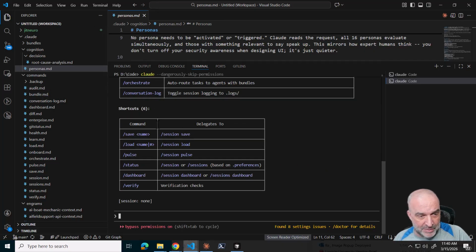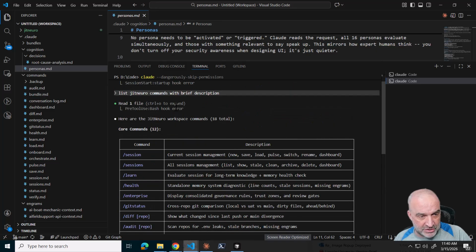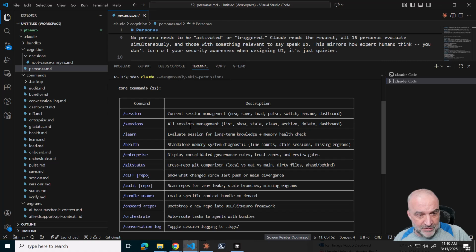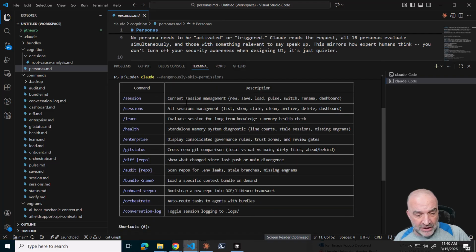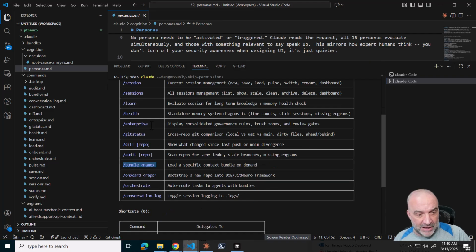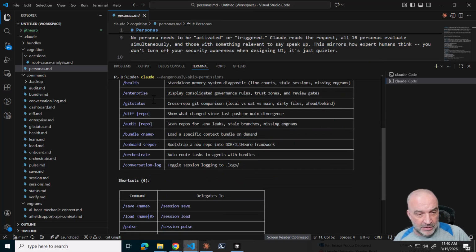And you'll see that I have a bash error in one of my hooks. I believe everything that's pushed is working, but you see here that whenever I'm talking to AI, whenever I'm doing things, I really let AI understand the context of everything that I'm working on. So I can onboard a repo, I can look up details on a specific bundle name, I have some enterprise capabilities built in, get status, can actually do cross-repo git comparison, local versus UAT versus main. That shows all dirty files, ahead, behind.